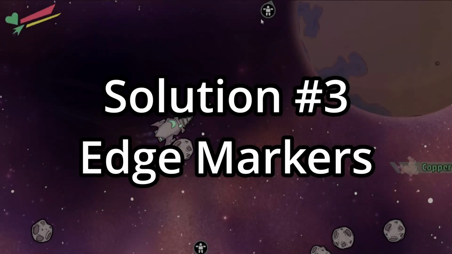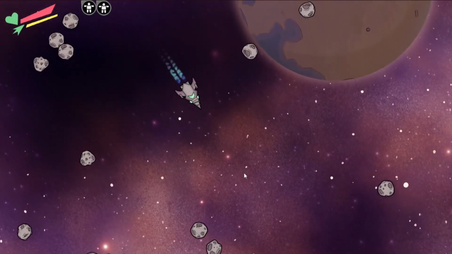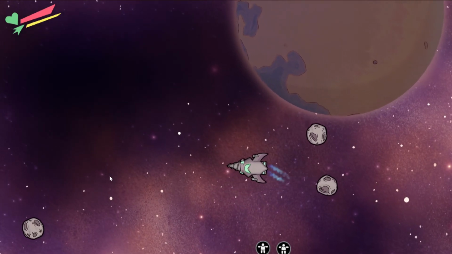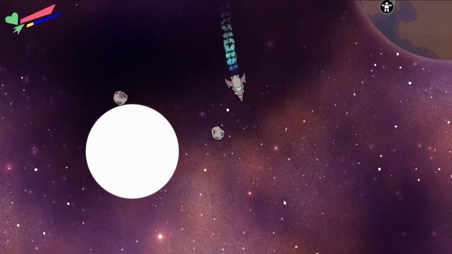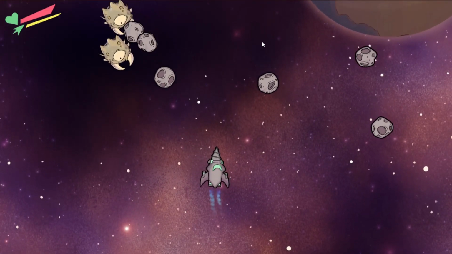Solution number 3. Markers on the edge of the screen that point towards nearby enemies. This is what I ended up making. These are UI elements that move around the edges of your screen and indicate the direction of a nearby enemy. When the enemy is on screen, it disappears, so it's otherwise unobtrusive. There are a couple of problems still, so this isn't my final solution.